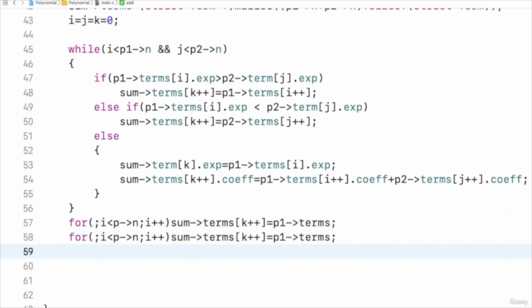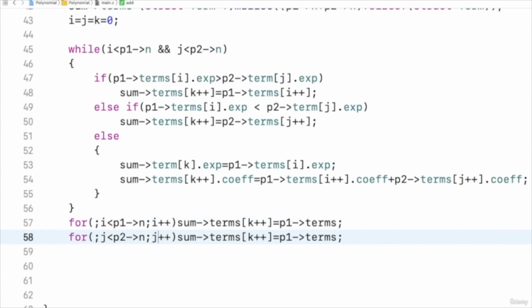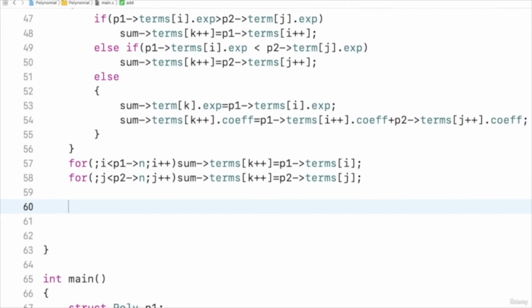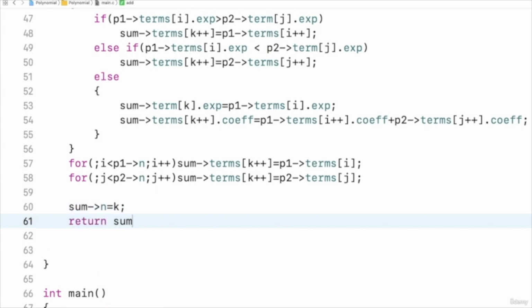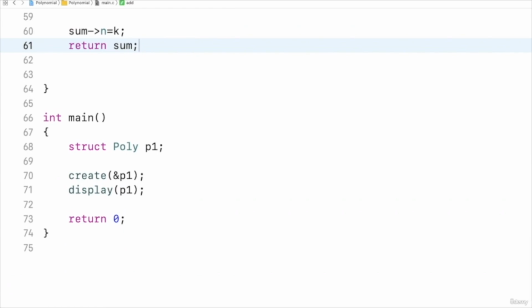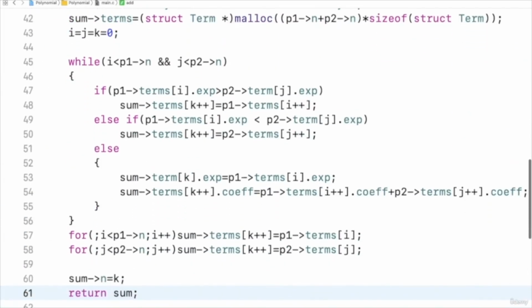So I will copy it and paste it here and modify this one. This is from j and this was P1. So this is P2 and this is j, and sum of terms k plus plus assigned. This is P2's terms. Yeah, I missed this i and this is j. Yeah, addition of terms is finished. Now sum's number of elements should be equal to k. Then also return sum. That's all. The addition function has finished. It's a little lengthy. You have to practice this one.